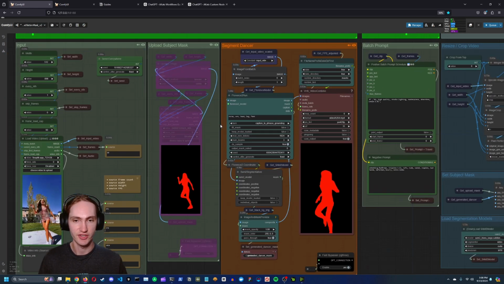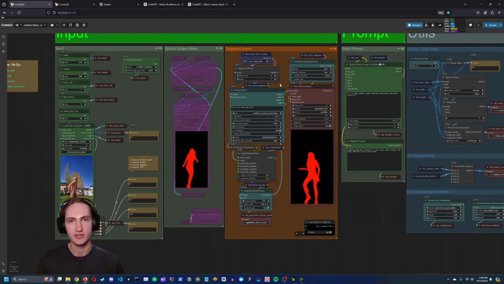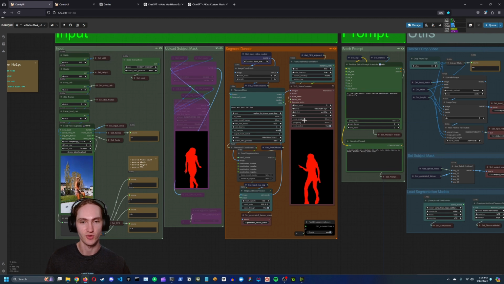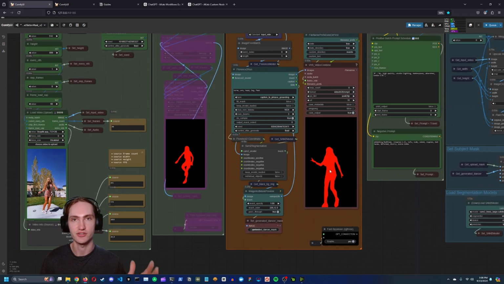So moving on, over here you've got your segment dancer section. So this will basically use Sam2 and Florence to try and create a mask of your subject.